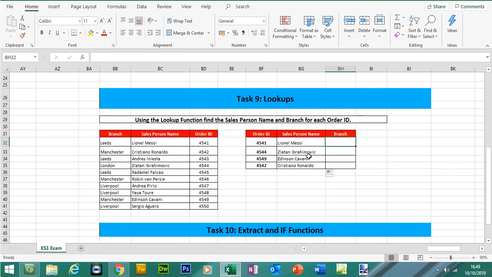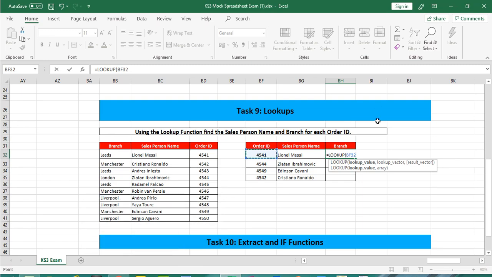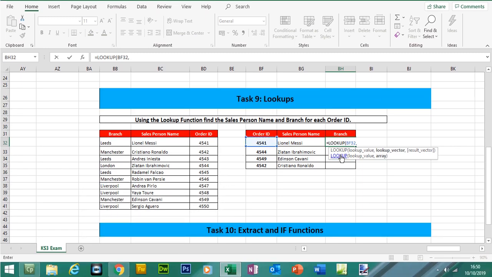Now for the branch, there's two ways of doing this. We can either look up the salesperson name to get a branch name, but we're going to stick with the order ID just in case the salesperson name may be duplicated. So again, it's going to be a LOOKUP, and the lookup value is going to be the order ID, comma.